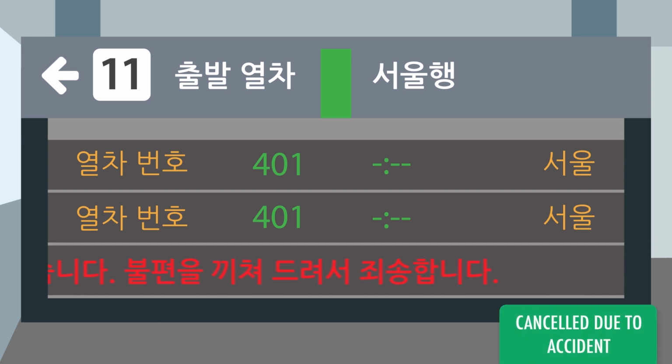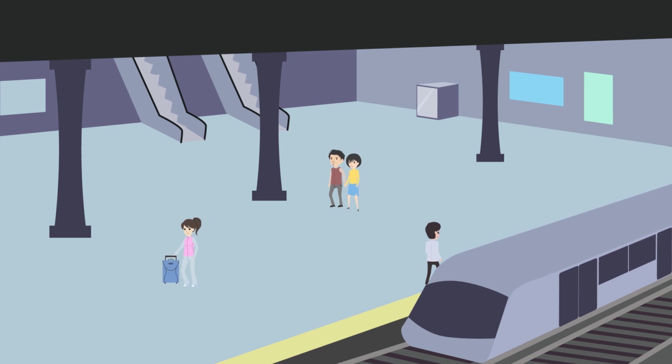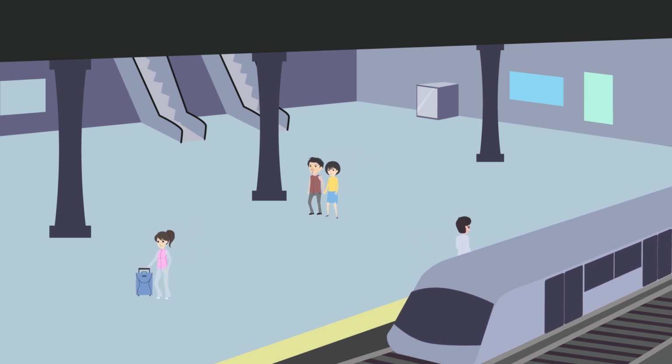The display reads, "Train services on this line have been canceled due to an accident on the train tracks. We apologize for the inconvenience." 이 선로는 철도 사고로 인해 열차 운행이 취소되었습니다. 불편을 끼쳐드려서 죄송합니다.